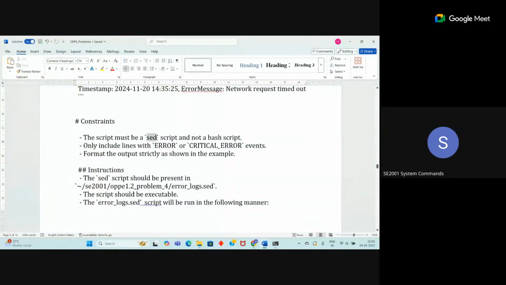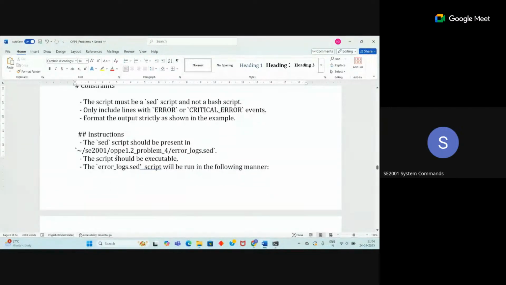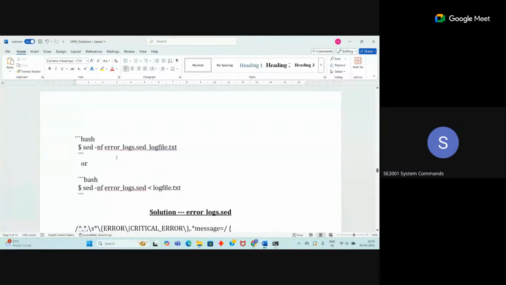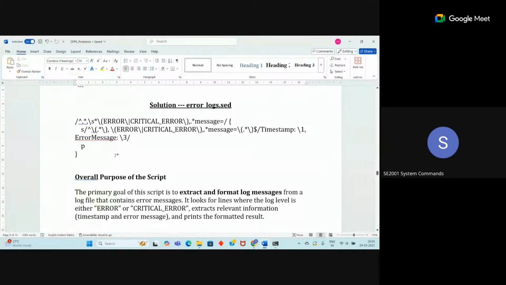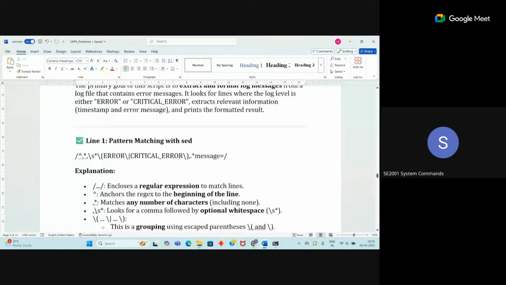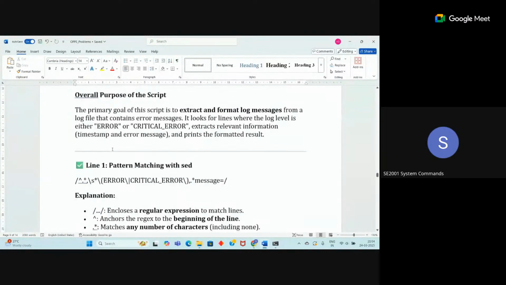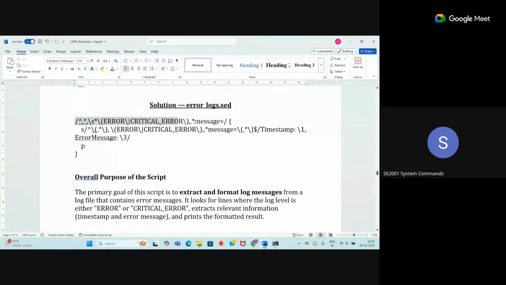So you have to write sed script only. Okay, constraints. So this is the solution. So let me explain what this line is. In this solution, you have 3 lines. Okay, so let me explain each line.